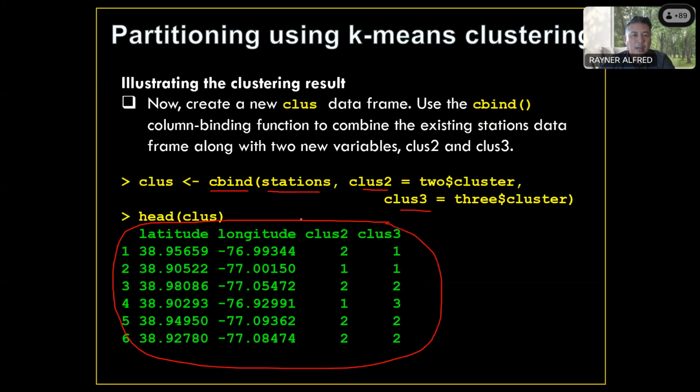Initially you only have this for your station, and this one belongs to cluster 2 and cluster 3. Now you have combined them into one data frame, which they call class.